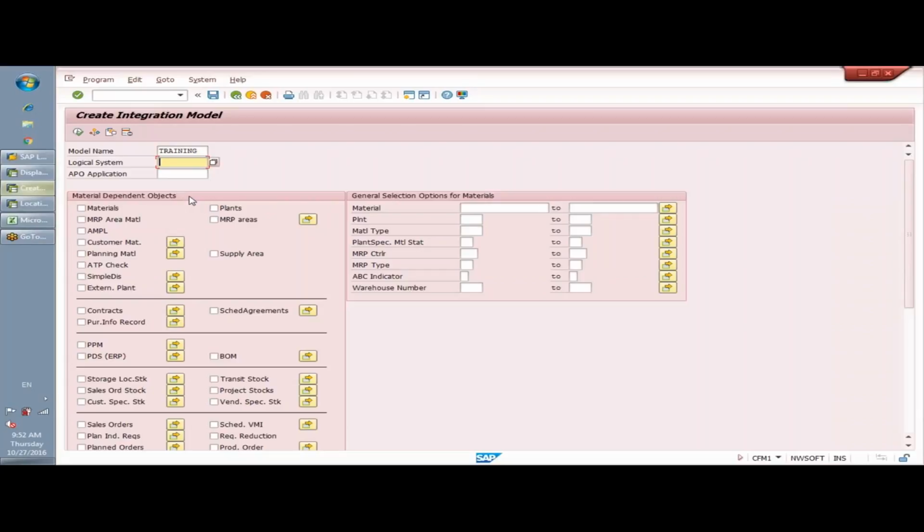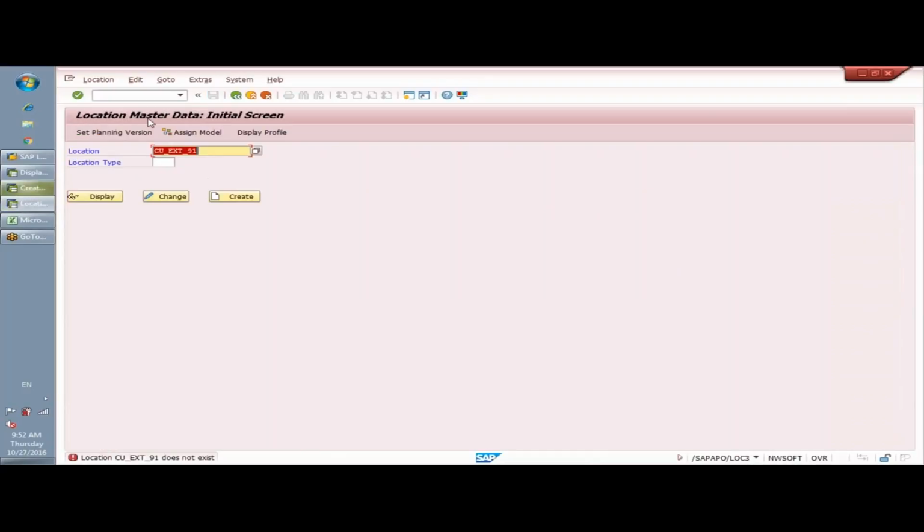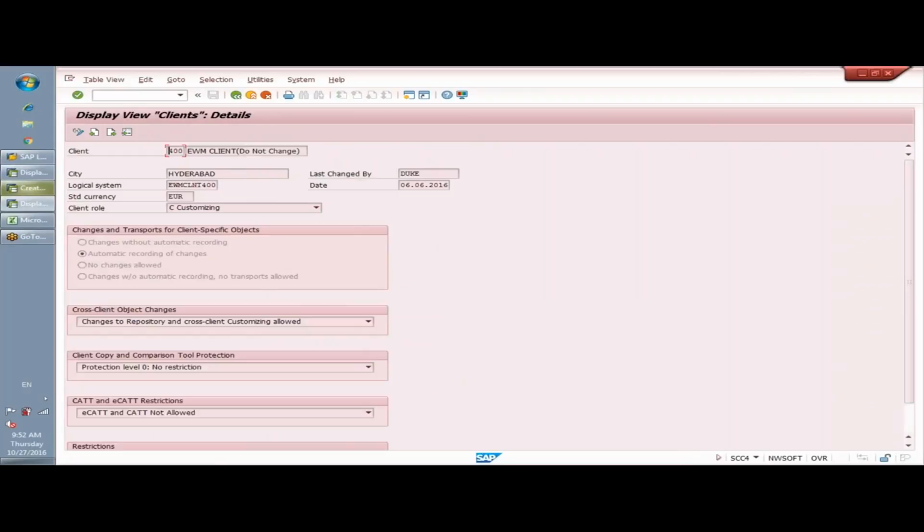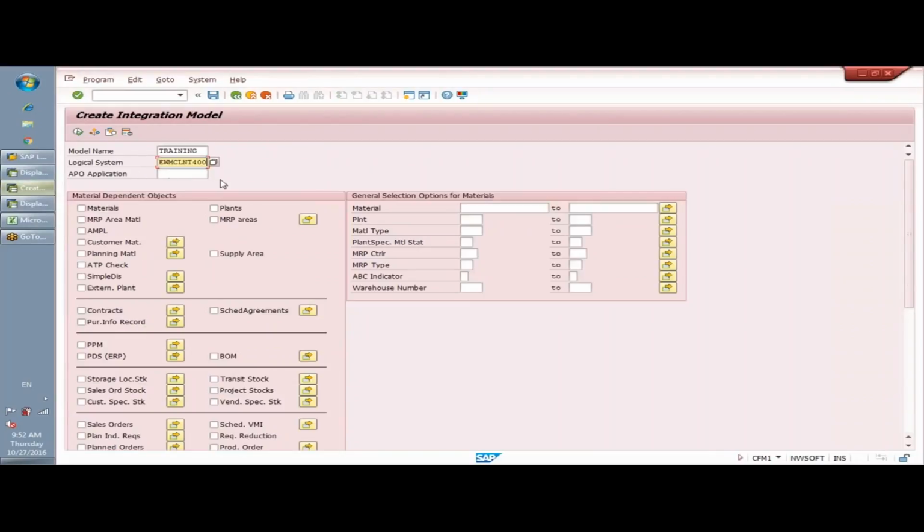Logical system is the target SCM system in which I am going to send the data. ECC can send the data to TM, it can send the data to EWM, it can send the data to APO. So I will need to know the name of the logical system of these applications. So in EWM system, I am opening the basis T code, and this is my client, and this is the name of the logical system, which I am picking and putting it here.